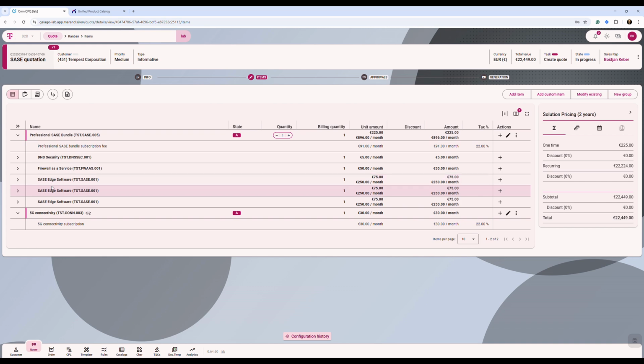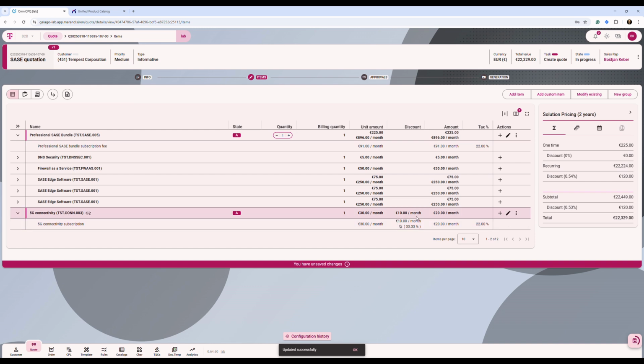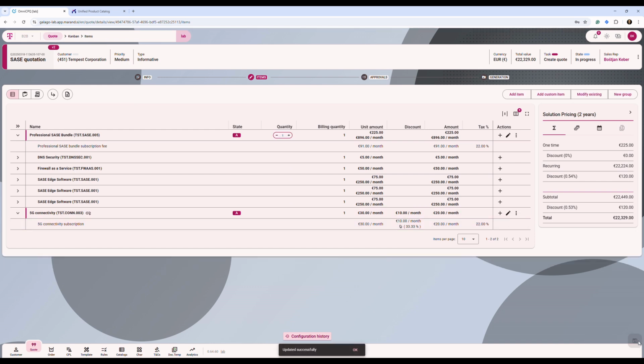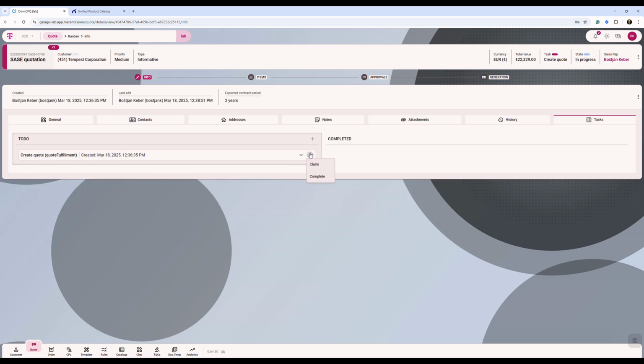OmniCPQ allows us to offer an additional discount. Solution pricing provides full pricing information. We can now complete the task and start the approval process.